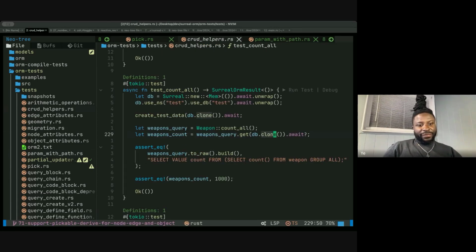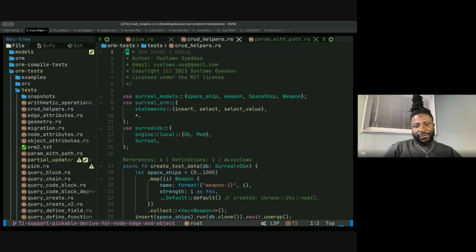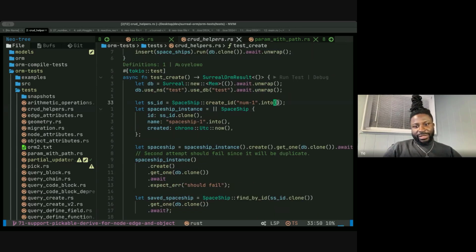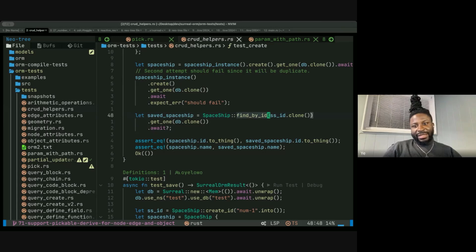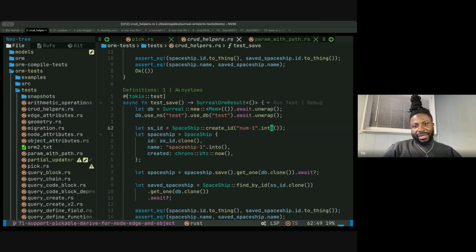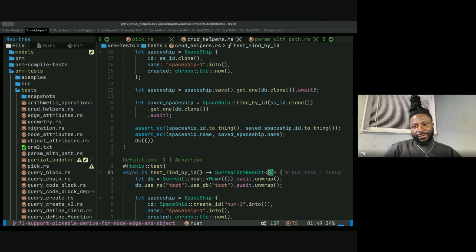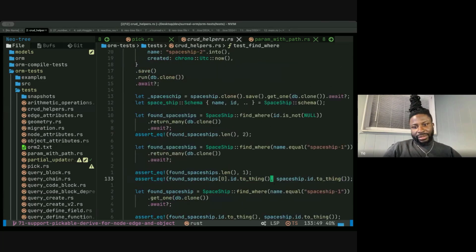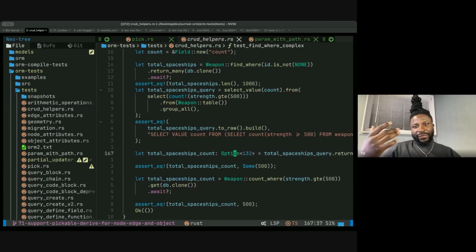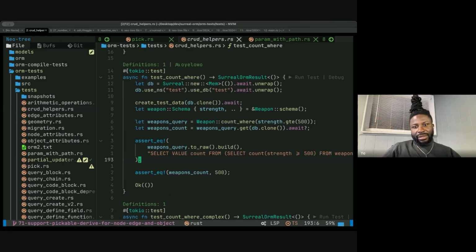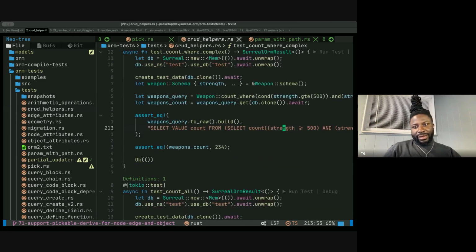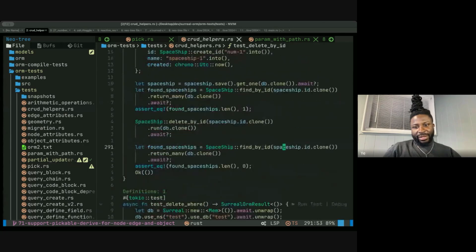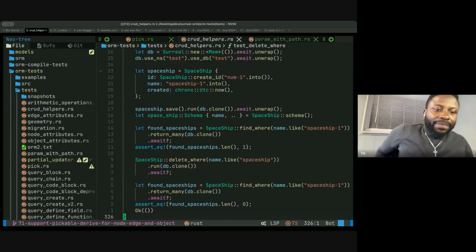And you have some convenient functions, which I showed earlier, for every struct. For example, with this we can find by ID, just specify the ID. You can also use a where clause, so you can say find where name is equal to this. You have some other convenient functions: count, count where, so count where the strengths are greater than 500, and a bunch of other ones.